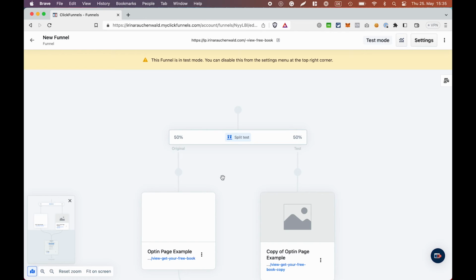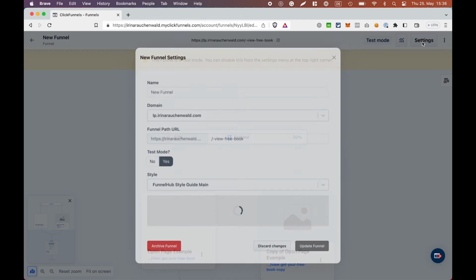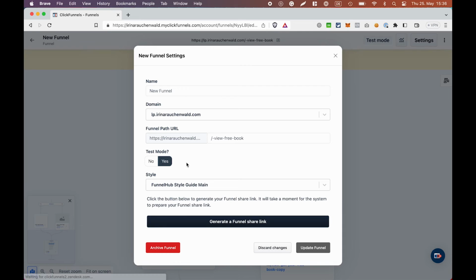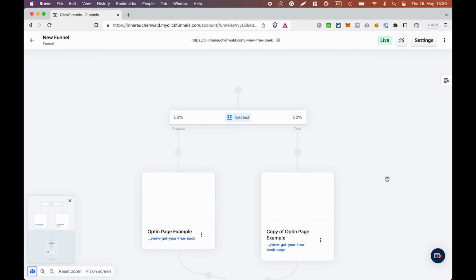And based on that, you can decide which one you want to use for all the traffic. After you're done with your funnel, the last thing that you want to do, the final thing that you want to do, is to turn off the test mode and click Update Funnel. And with that, your funnel would be live.